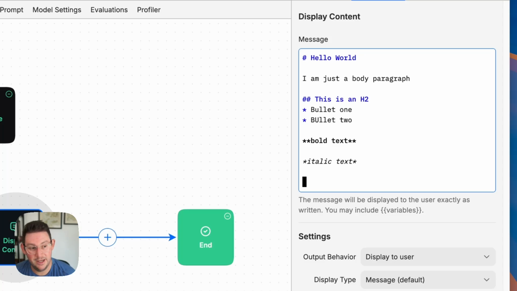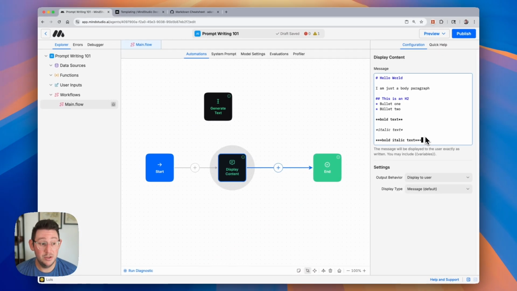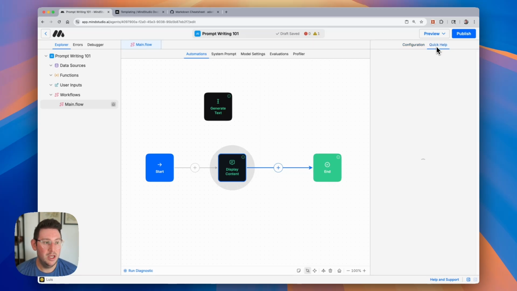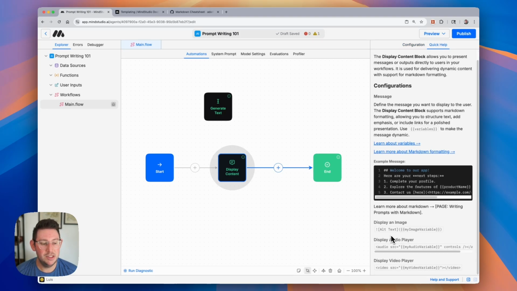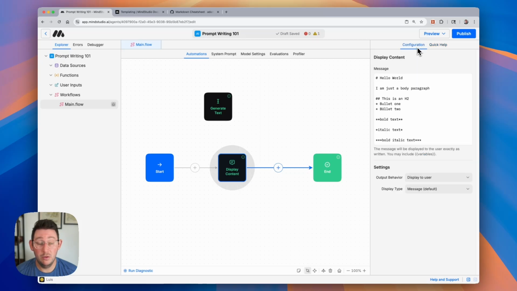And then for bold italic, you can put them together. So this is bold italic text. So there are a bunch of different ways that you can display and format your text using this Markdown language. The other thing that you can do inside of these display content blocks, which is covered in the media generation video, is you can display things like images, audio, and video when you have those things available to you.